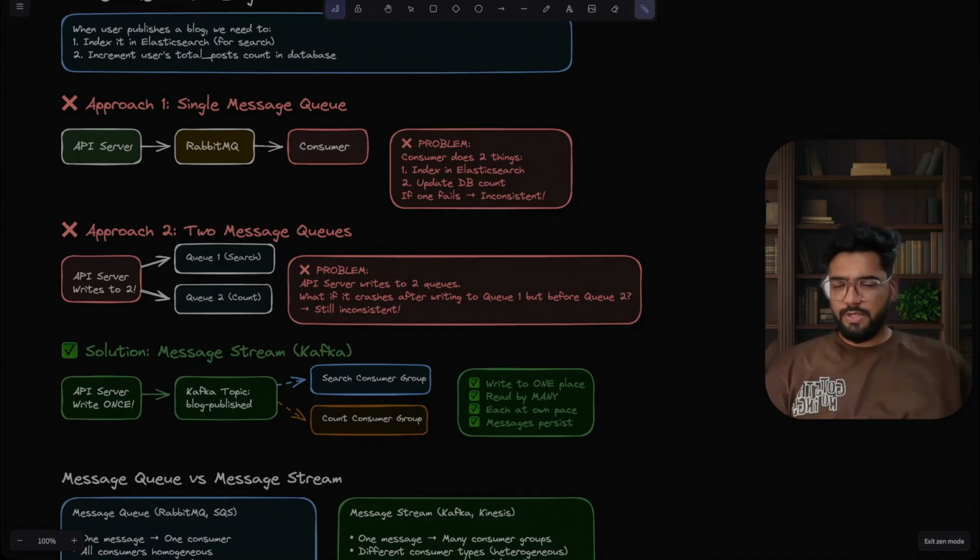The second approach is that API servers write to two queues. The message related to search goes to Q1, and the message related to count goes to Q2. But in this case, let's say the API server write to Q2 crashes, and the API servers are not able to do that. In this case, again, we'll still face inconsistent data.